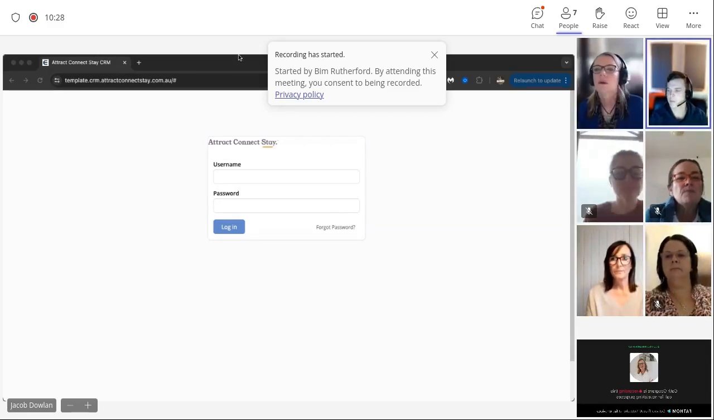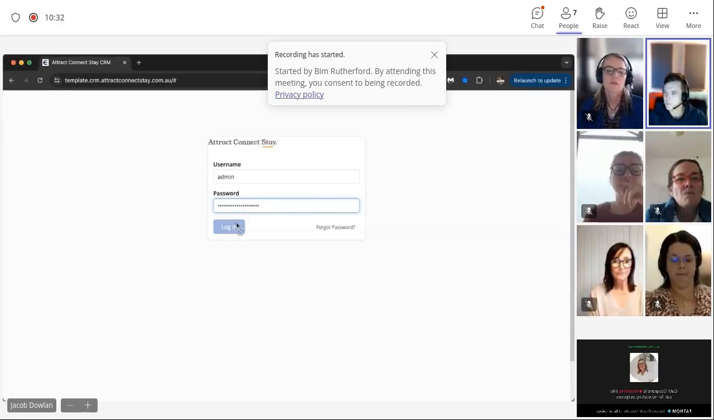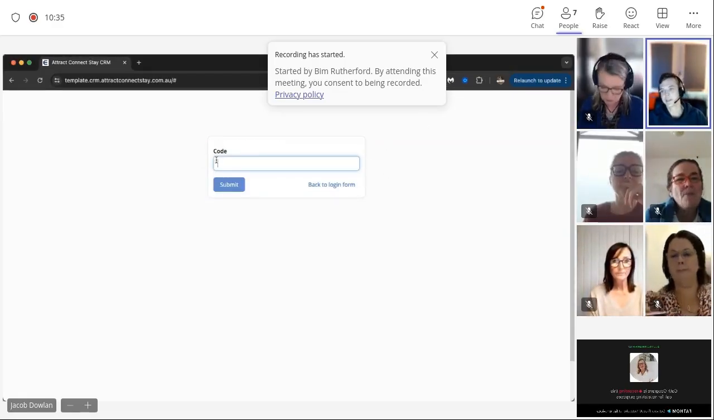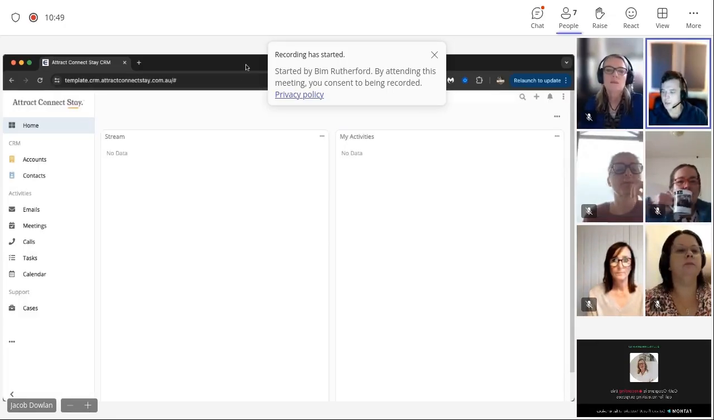So what we'll do is we'll just log in here, and I suppose one of the important things that we need to do probably first up is set a two-factor code for all of your logins. So see, this one's already been set up. It's prompting me for my two-factor code. So it might be a good idea. Does everybody want to pull up their instance on their screen, and we might be able to do this as we go?